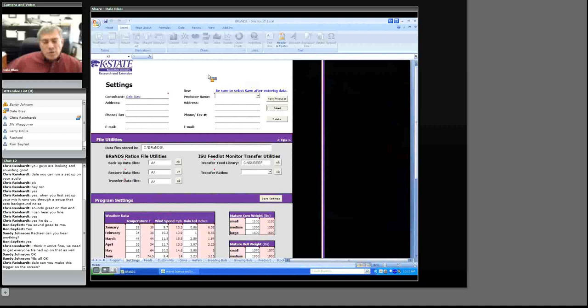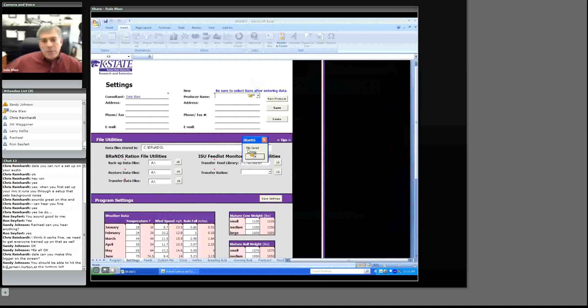I'm waiting now for the hourglass to go away. It told me the file has been saved. No name is there, but we're not going to do that. I'm going to select test producer. And the information, the folder containing the information for the producer named test producer will be brought up.